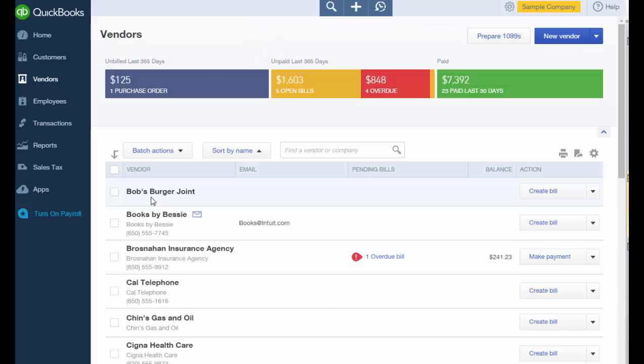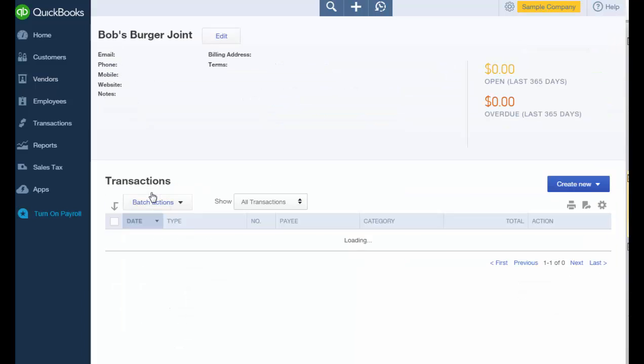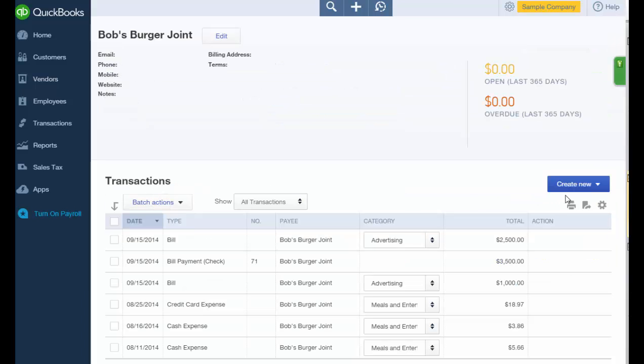As with the Customer Center, I can drill down on the vendor name and get a listing of transactions that I can take action on, or create new transactions from the drop-down list on the right. Let's move to the Expenses tab of the navigation bar.